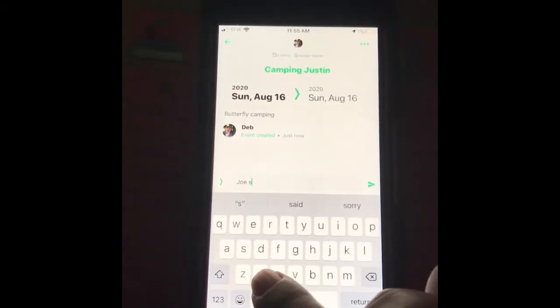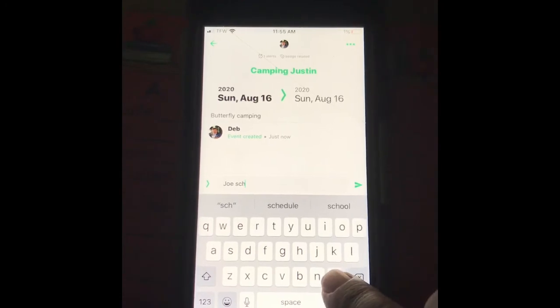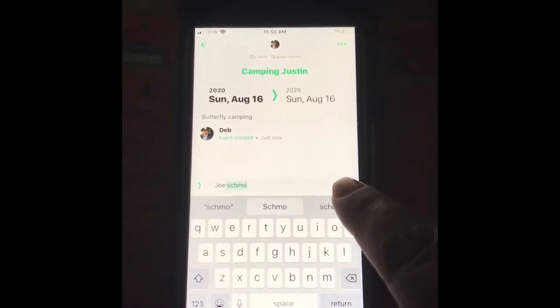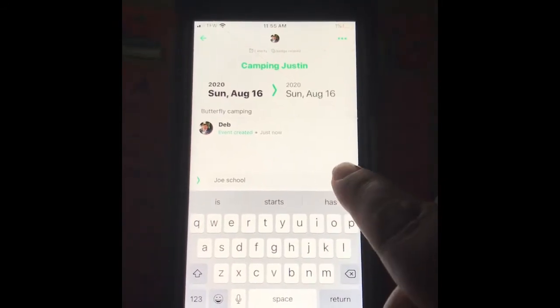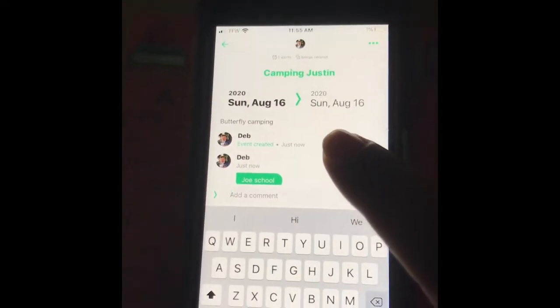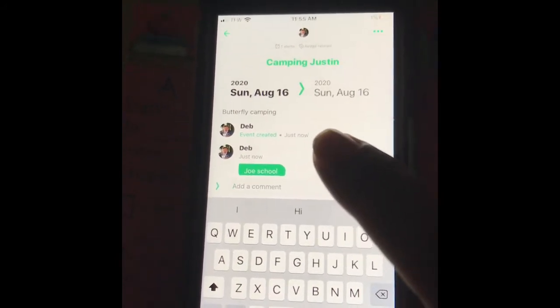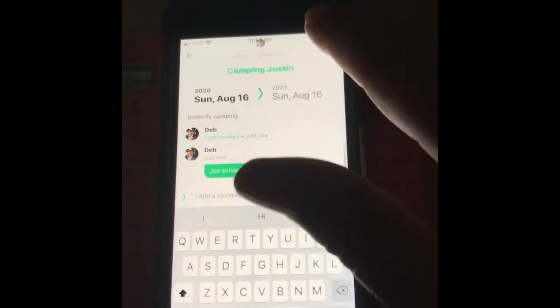Joe Schmo is going. Whoops. Okay, let's just call him Joe Schmo because I don't want to use a real name. Okay. So Joe's going. So this way we could see who's going. And that's basically how that is going to work.